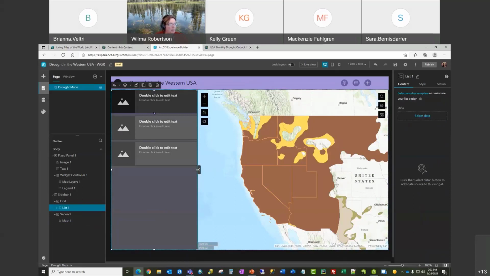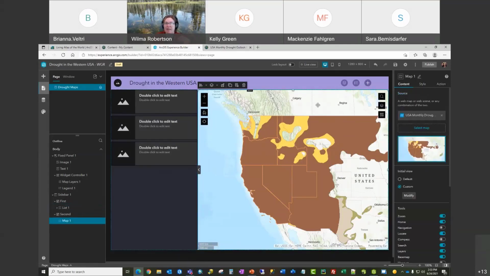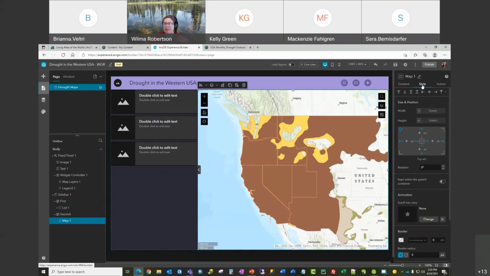So I just blew by step 7, and we enabled and disabled various widgets. So let's take a look at the style. I'll click back on the map and take a look at the style.